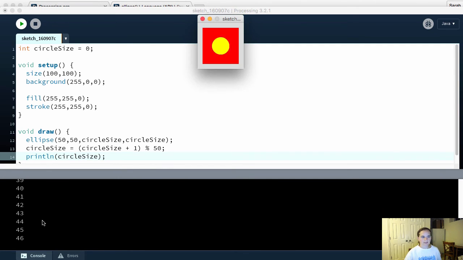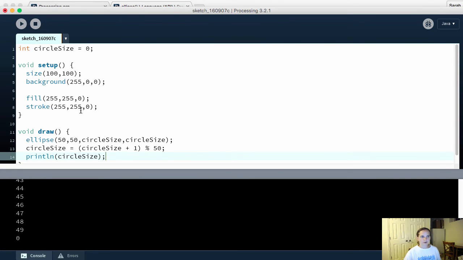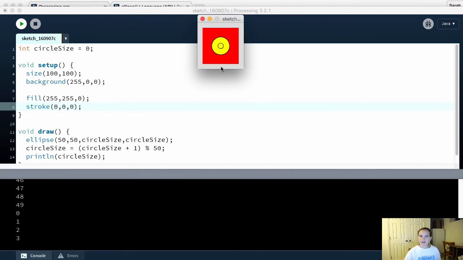So if I run this, I see it is resetting. Oh, I just realized what I did. My stroke outline is yellow, so it's just rewriting on top of all of this. So let's go ahead and stop this, and let's keep with our Maryland theme and make the stroke black. So I'm going to go ahead and run this, and now I can see that circle is continuing to increase in size, reset to 0, and increase in size again.